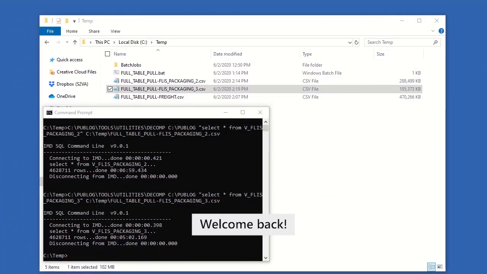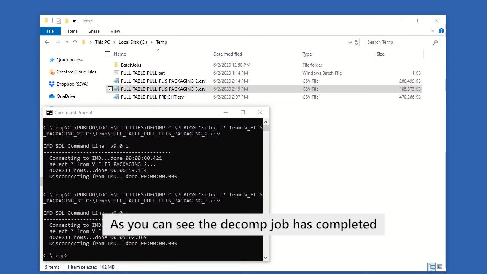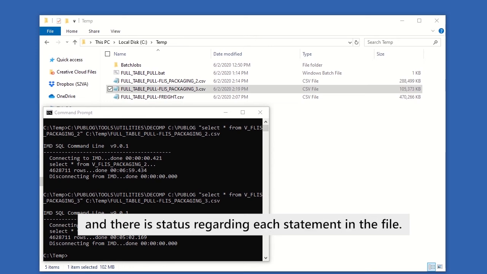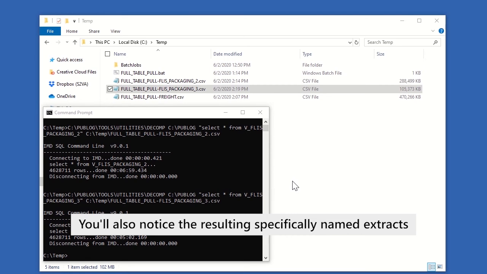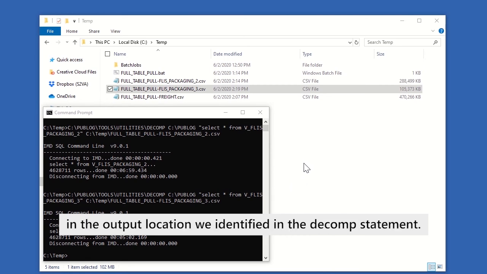Welcome back. As you can see, the DECOMP job has completed and there is status regarding each statement in the file. You'll also notice the resulting specifically named extracts in the output location we identified in the DECOMP statement.